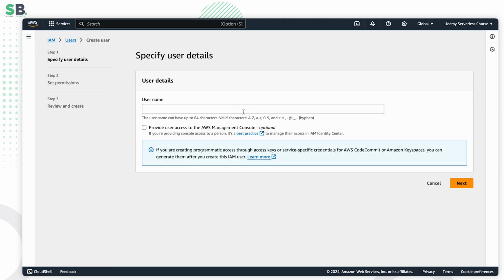Click. We can give a name to our user. We'll name it, for example, CDK user. And you can click here to provide a management console. If you need a user only for CDK, it's not mandatory. But in this case, I propose you create a CDK user that we will also use to connect to the AWS console. It's easier to debug and it's a good way for you to learn. On production systems, you don't want to enable management console.